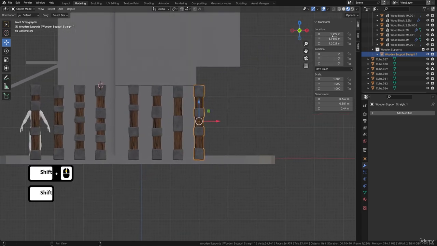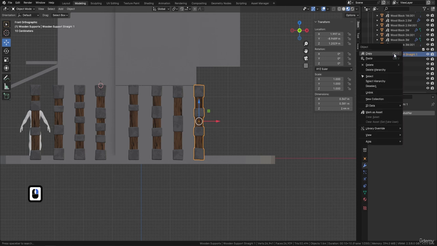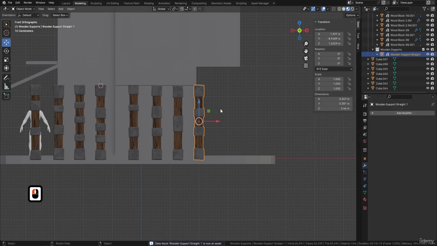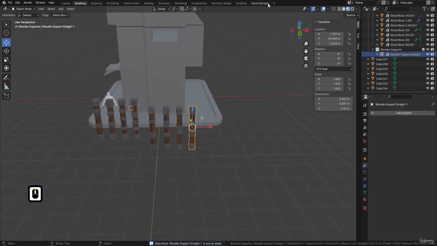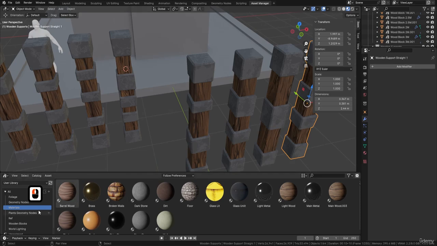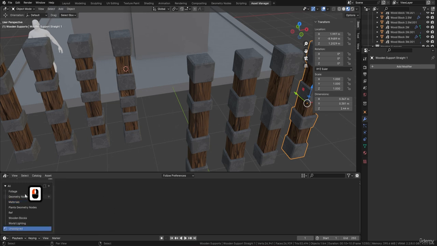And then I'm going to right click and mark as asset. And there we go, now it's marked as asset. So now if I go over to my asset manager, we've got wooden blocks here as you can see. Where is it? Unassigned, nothing in unassigned. And the reason is, is it in my user library, current file? There we go.